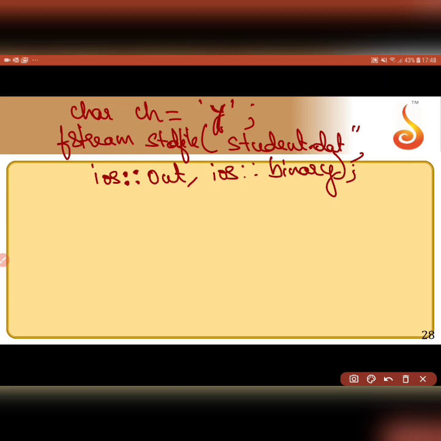Student.dat. Then I am using it in ios out mode, that is to write, and then ios binary, because I am going to write the data in a binary format. To save the data in binary format, I need to open the file in that mode, ios binary. By default, it will be in text mode.